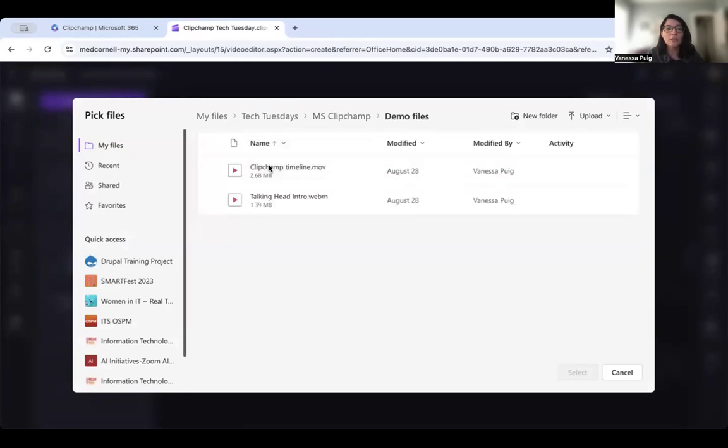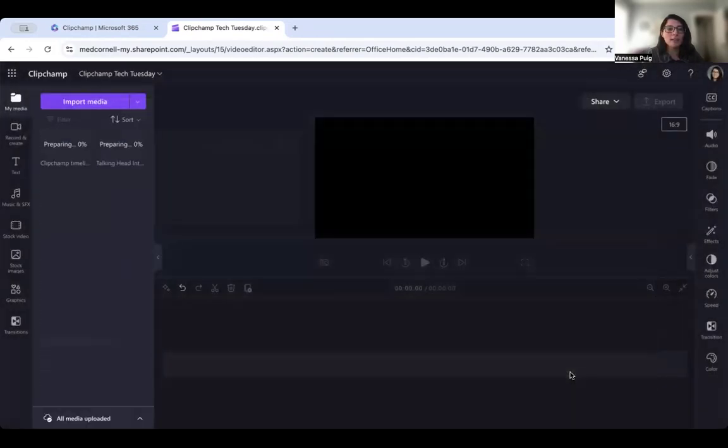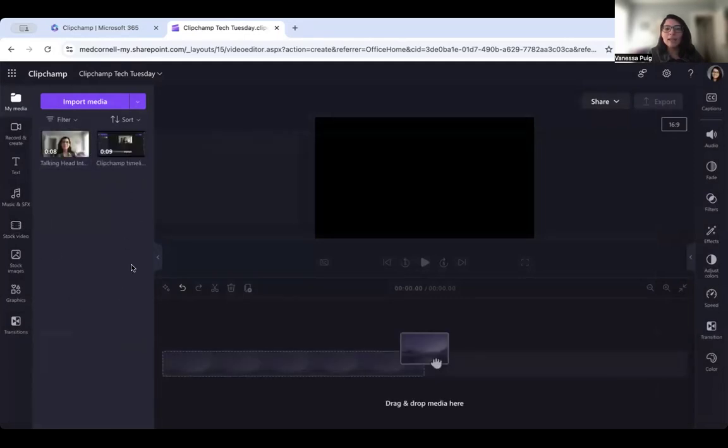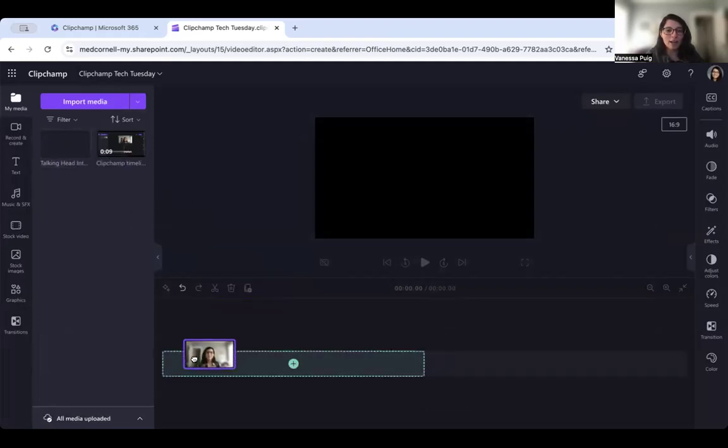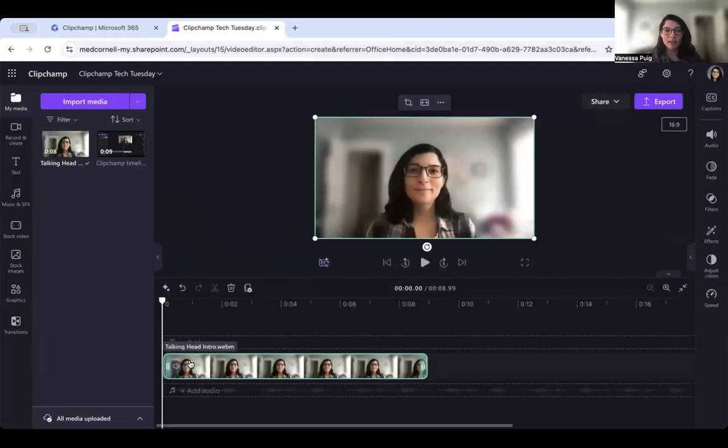And I've got 2 files here. One is a talking head video of me. The other is a screen recording that I've done in advance. So I'm going to select both of those, and it's going to take a couple seconds, but they're uploading into my media file area. And if I want to add any of these files into my video, all I have to do is click and drag and drop it in the timeline, and that's it.